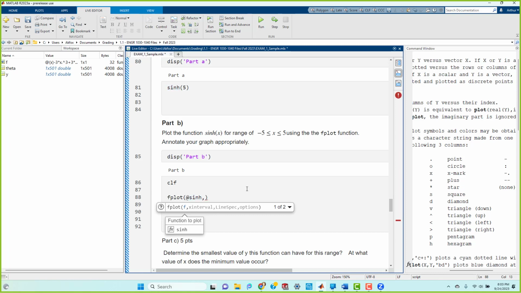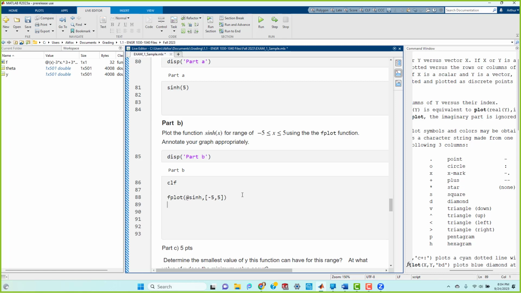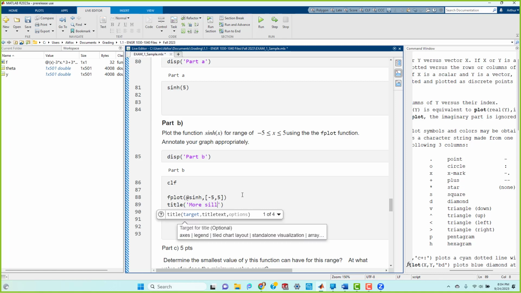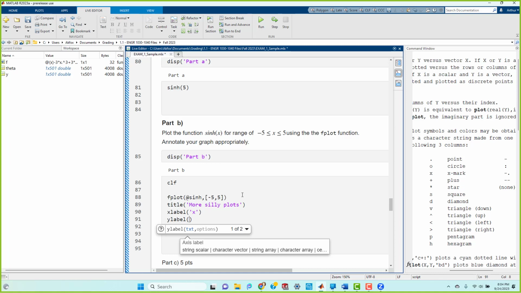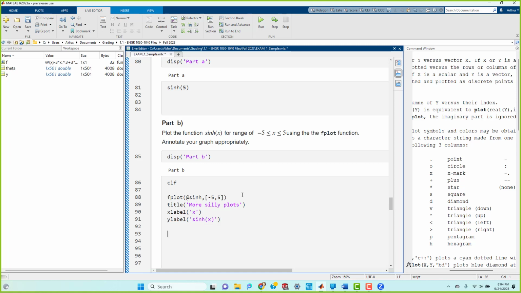It takes the interval over which you wish to plot, in square brackets, not curly, and there we have it. And then annotate your graph appropriately. So plot title is where we want. X label is x. And our Y label is sinh(x). And for me, that's enough to annotate.